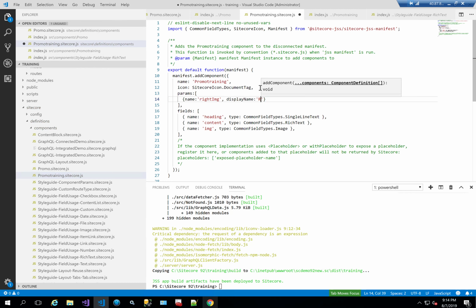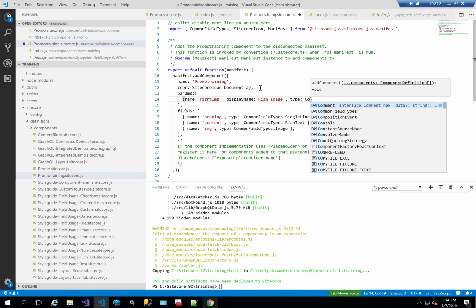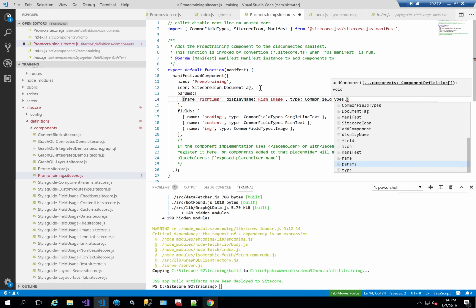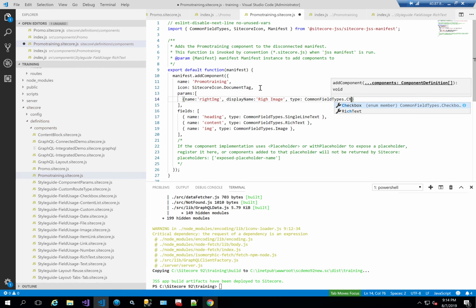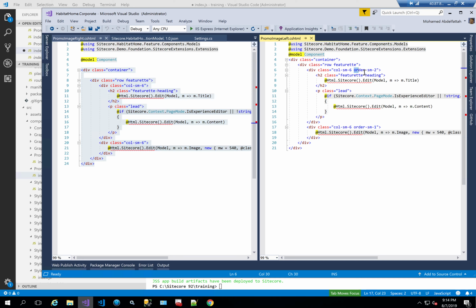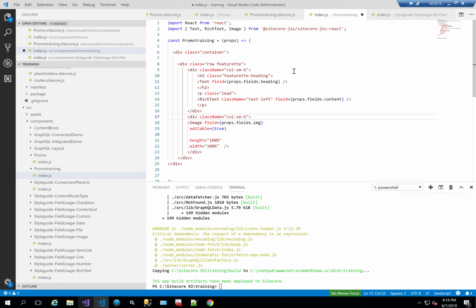right image and a type, common field types dot checkbox. And I'll need to check for it in order to decide what to present here. So first things first, I need to change this to class name instead of class, and this is the same because these are the two I'm going to change. So just to show you, what I'll need to change is add the order SM2 here and order SM1 here, just to swap them around ultimately.